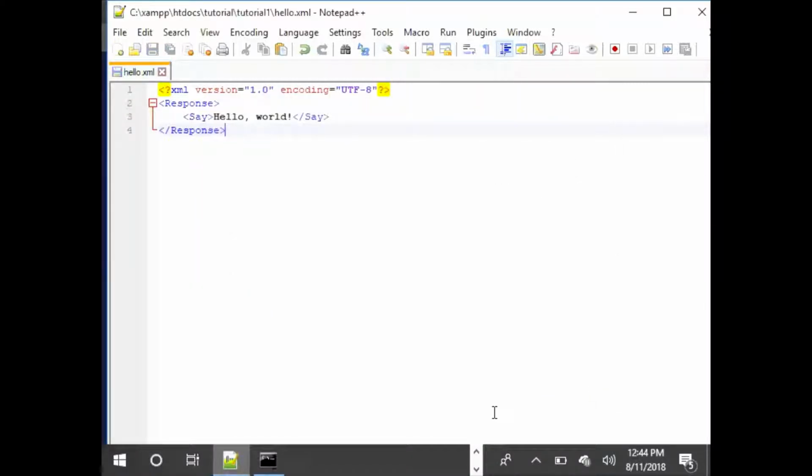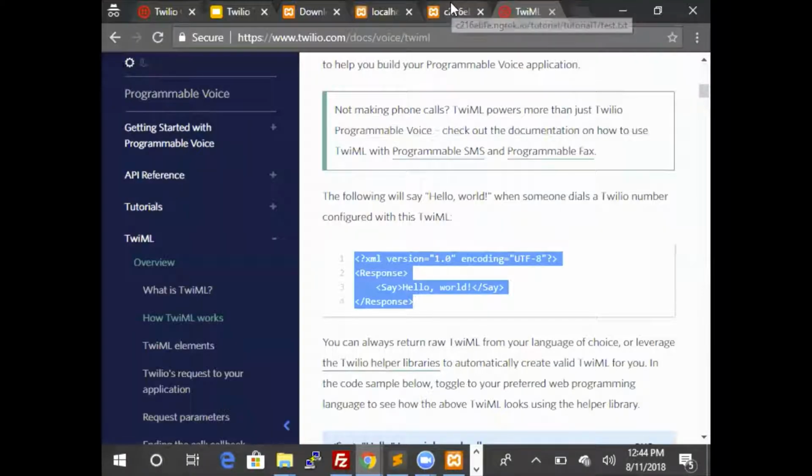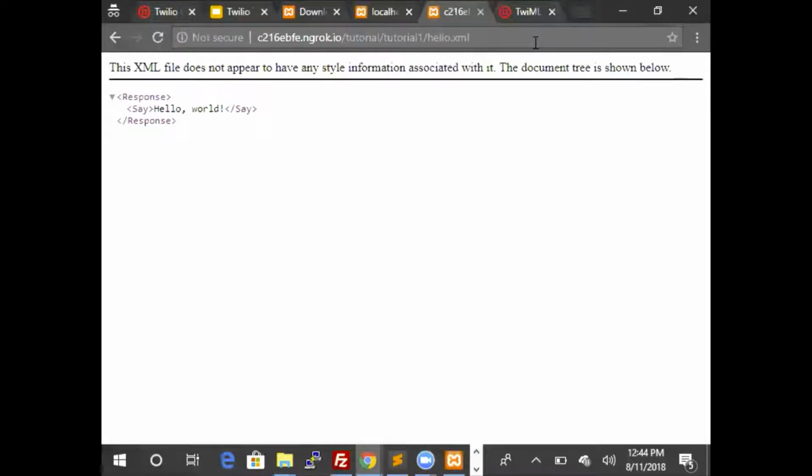We created this. We will now verify that this was created successfully. We'll type in hello.xml. Yep, we can now see the response correctly. So this is going to be the URL that we will program within Twilio.